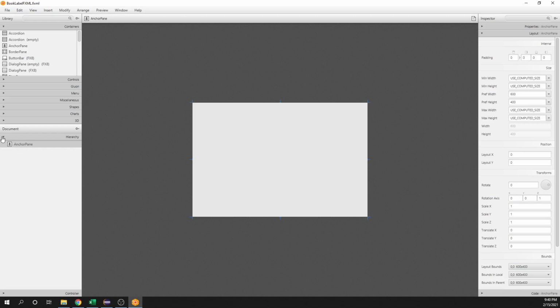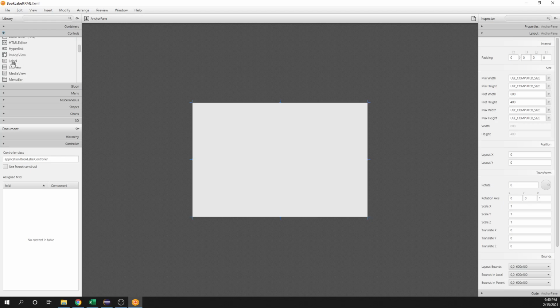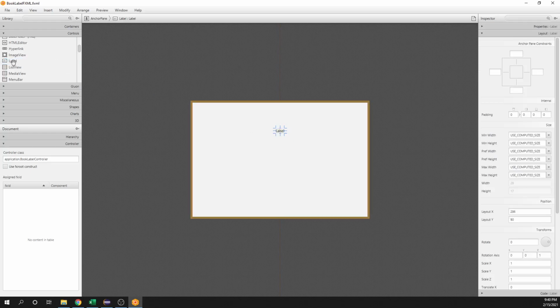So some things to note under here after you get that resized and start laying it out. Notice that it automatically has this controller here. So you can see that the controller that we specified when we created the JavaFX project, it's listed here, book label controller. Okay. All right. So what we want to do is we want two labels and a button. So what you're going to do is go under controls and drag those out. So label, just put it right here in the middle. And another label here. And then a button.